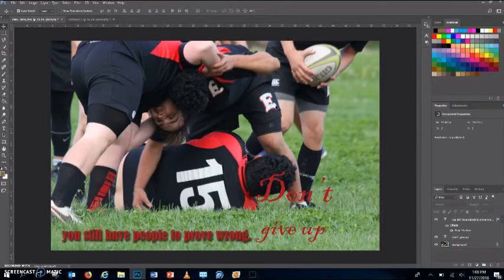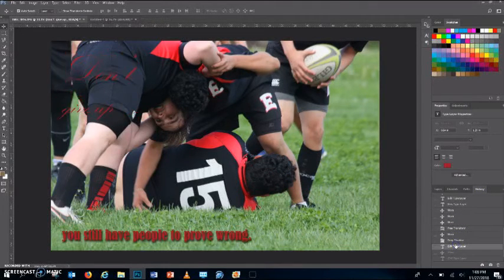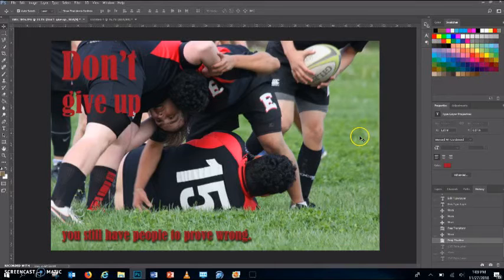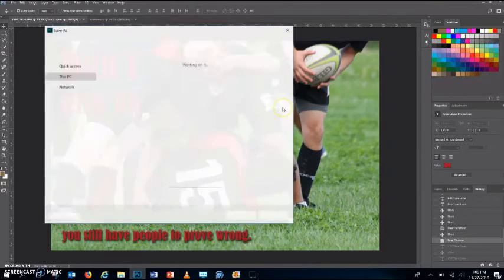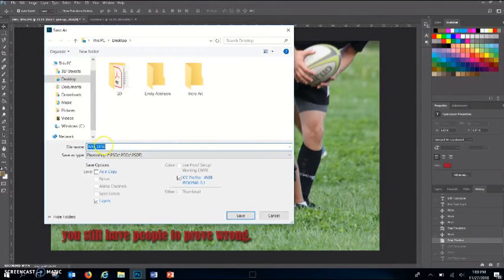So once I ended up with something that I liked, which I do not like that, so I'm going to go back to my history. I liked my drop shadow. There we go. So once I had something that I like, I'm going to File, Save As, and this is like the only time that we really do this in my class: we're going to actually save this as a Photoshop document. The reason we're doing this is because it keeps it as layers.